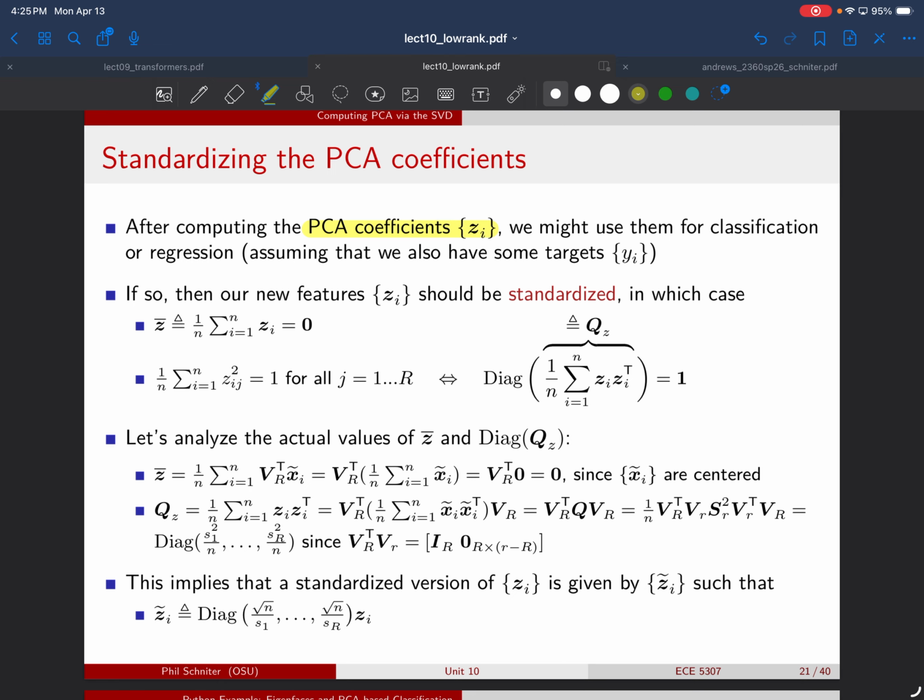Well, we know that a lot of our classification methods, not all, but a lot of them, like the data to be standardized. If we're doing a tree method, we don't really need that, but if we're doing any regularized method, feature selection, anything like that, we want standardization. So let's take a look at our PCA coefficients to see if they're standardized. Remember that what we want of them, which is maybe not what we have, is that the sample mean of the z coefficients equals 0, and that the sample variance of each coefficient j equals 1.